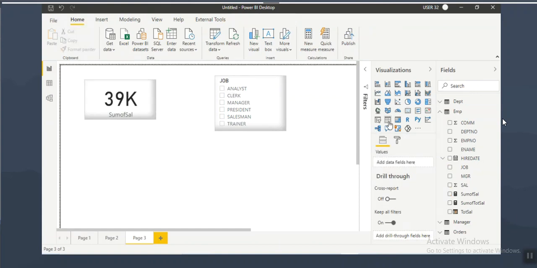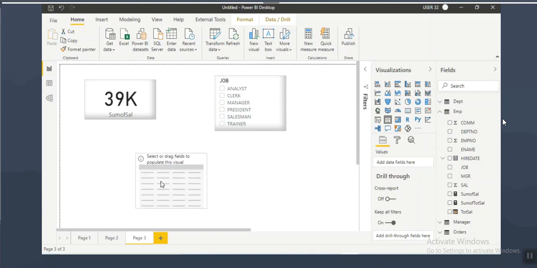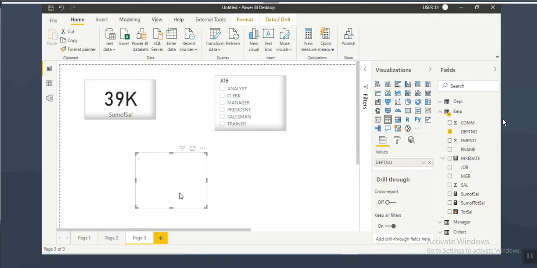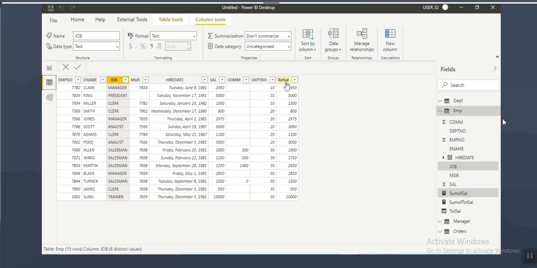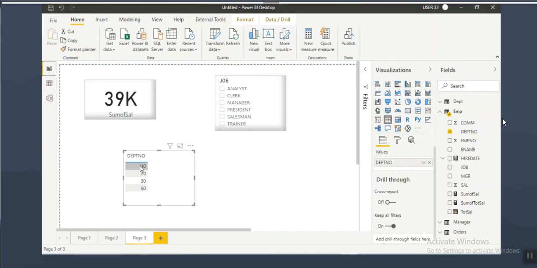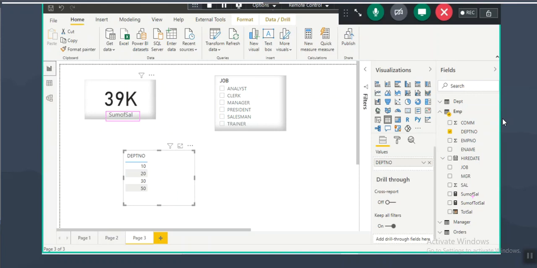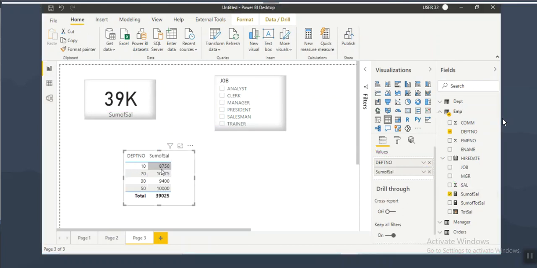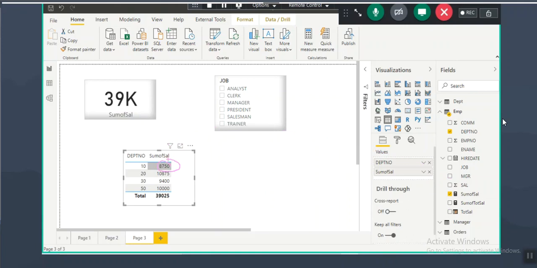Not only that, the measure value will also calculate based on the dimension column. I am dragging the department number column. When you drag the department number column, it will show how many different departments you have, 10, 20, 30 and 50. It is showing each department number. The same measure which I used here, I'll drag it here now. When I drag the same measure here, it is showing different values.